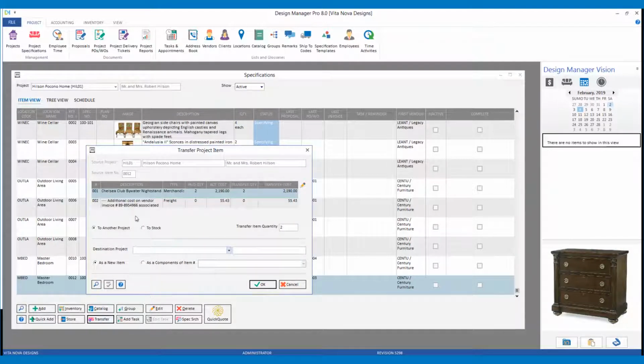In this case, select the To Stock option. Then choose whether to create a new stock item or to join the merchandise to an existing stock item. We will create a new inventory item in our example.